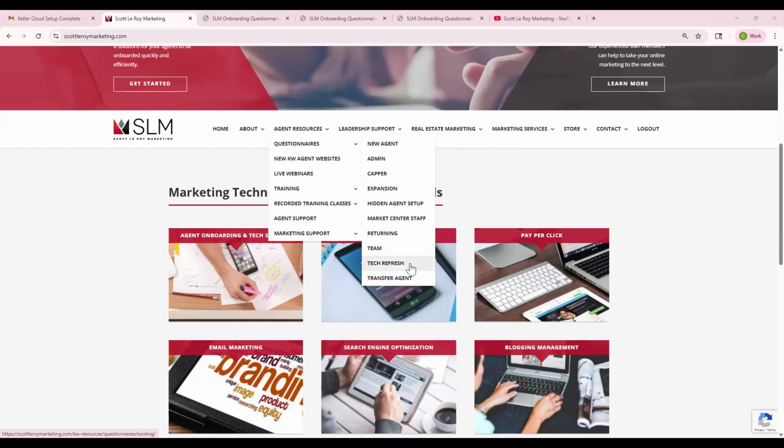Tech refresh. This is a great one for existing agents. Again, we're always adding new things to be of service to you guys during onboarding. So if you joined us 5 years ago, 6 years ago, some of the things we're offering now were not offered then. So if you're an existing agent and you want to audit your tech, make sure you are utilizing everything we have available, you can complete a tech refresh, okay? That's going to allow us to go in, make sure everything is available to you, and allow you to utilize all of those services. So great for existing agents.